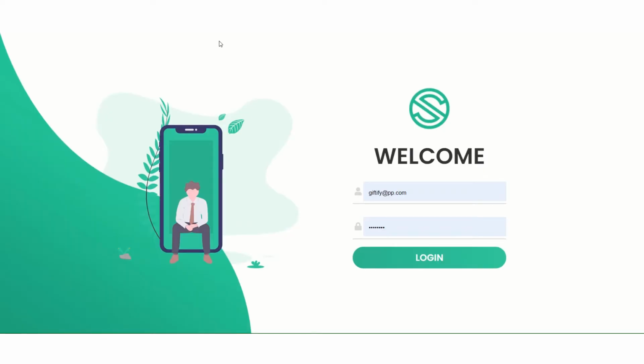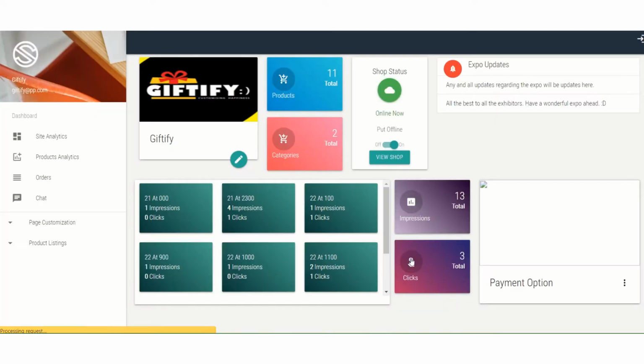The exhibitors of the stall will be given a dashboard link along with the credentials for the login. So enter your username and password correctly and then click on login. You are now in the dashboard page.